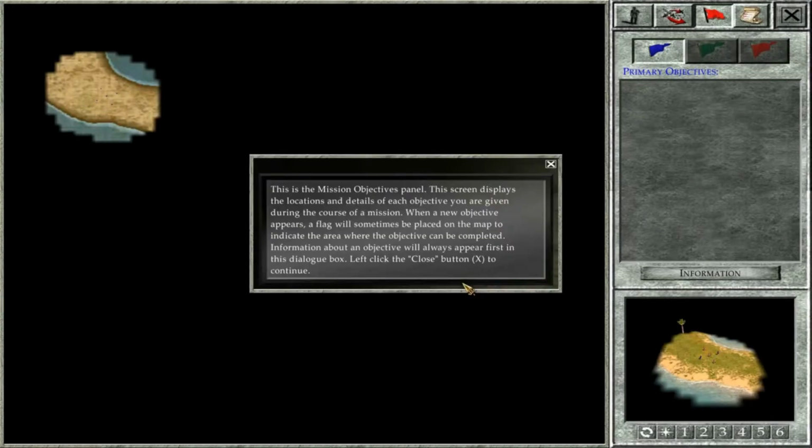This is the Mission Objectives panel. This screen displays the locations and details of each objective you are given during the course of a mission. When a new objective appears, a flag will sometimes be placed on the map to indicate the area where the objective can be completed. Information about an objective will always appear first in this dialog box. Left-click the Close button to continue.